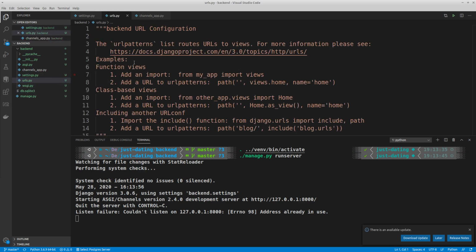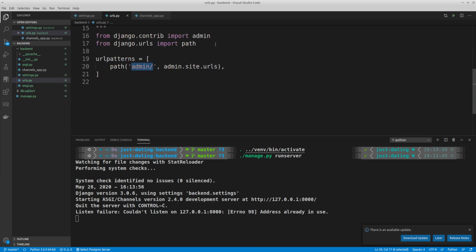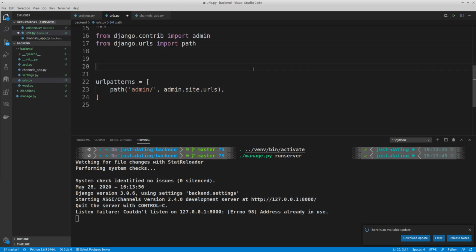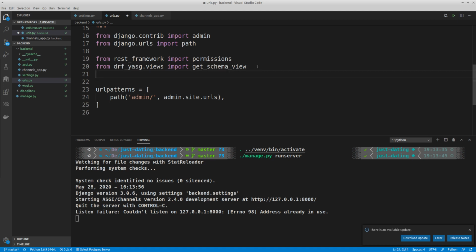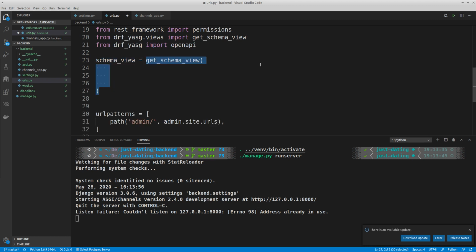So now I want to install the Swagger interface. I open urls.py, this is my routing, and see only one admin. And now I'm gonna create additional URLs. But first let me import some libraries that I need. Permissions, get_schema_view function, and openapi. And now I'm going to define a specific variable, schema_view. Then I use the get_schema_view function and define OpenAPI info.